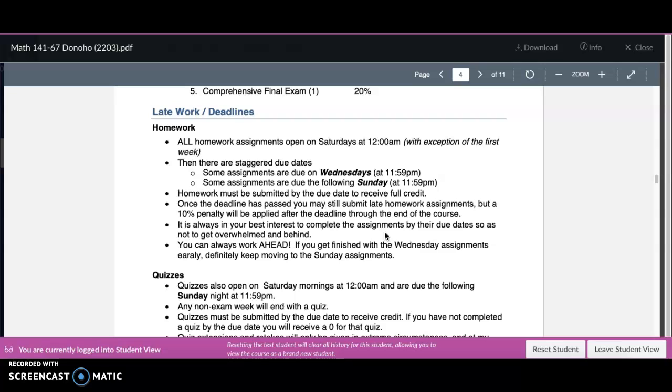Now, you have access to the whole week from the beginning, so there's nothing at all to say that you can't work ahead. Maybe you get all of your week's worth of work done by Wednesday. Well, then that's just amazing. That's just awesome. However, you are required to at least get some done by midweek and then finish the rest by Sunday. You have to submit it by its due date in order to receive full credit.